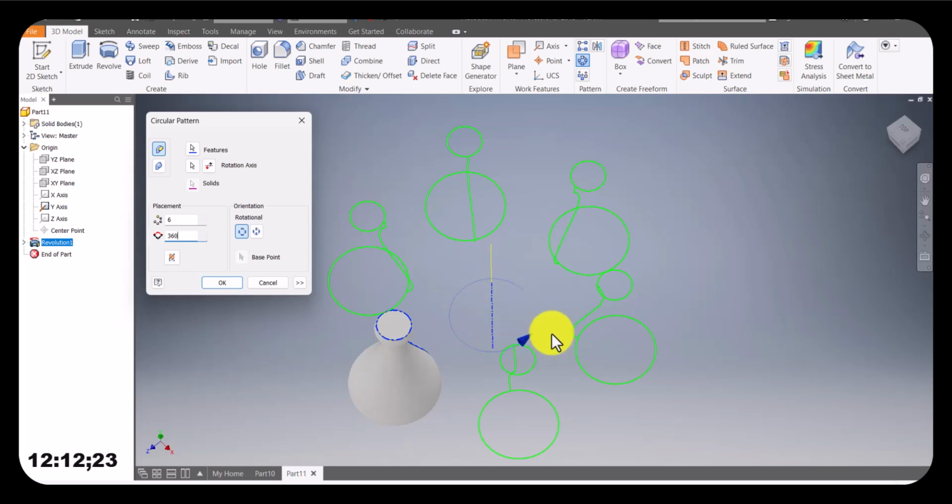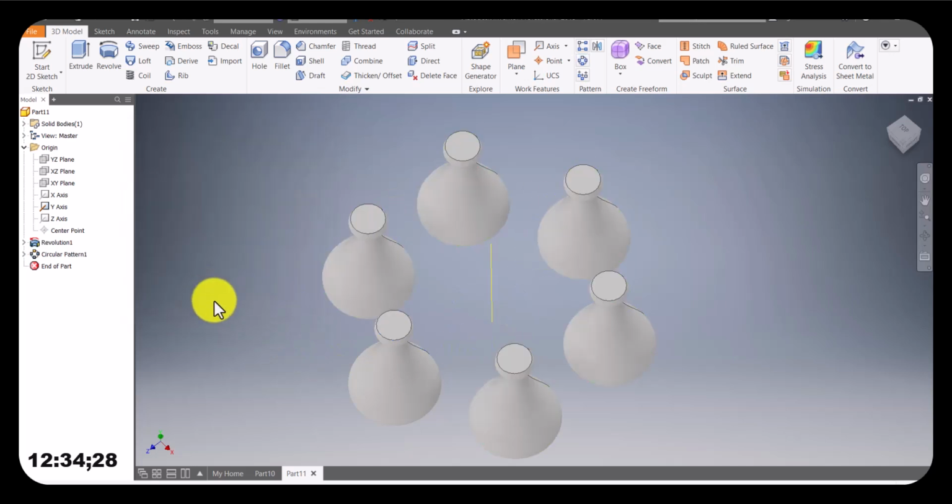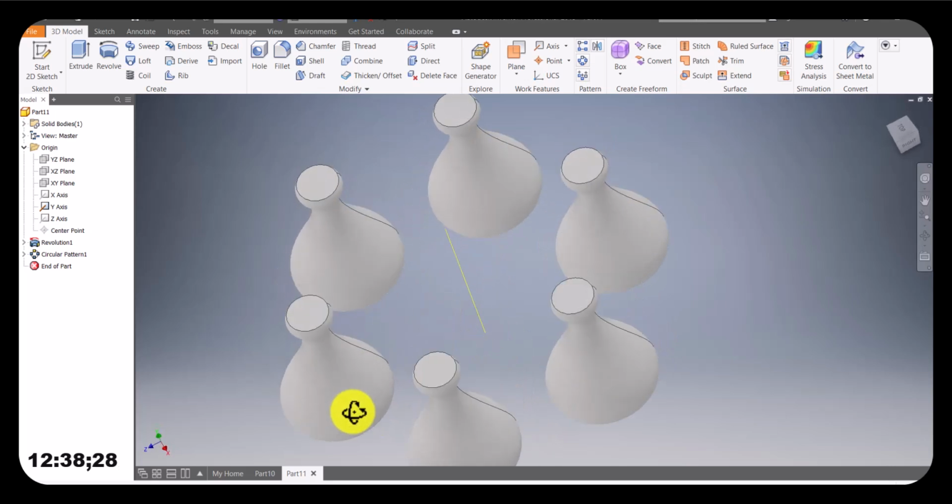You can also change your direction. You can see the direction of the pattern is this way. If you want to flip the direction, you can flip the direction by clicking on this arrow, using this flip button here. So if you are okay with the preview, then you can go ahead and accept. So now you can see I've been able to make 6 items of this object around this axis.